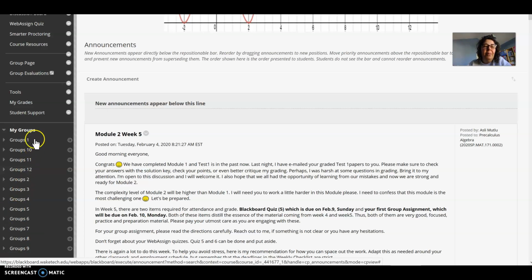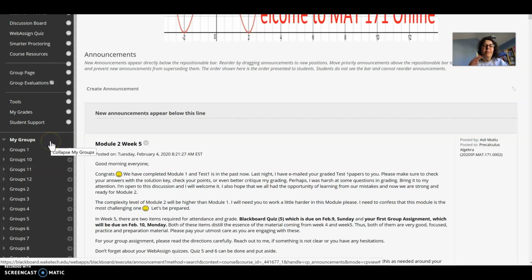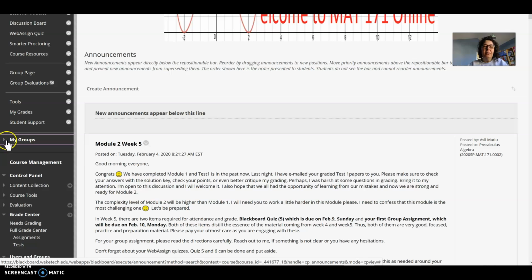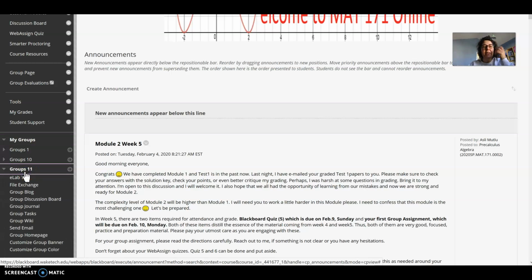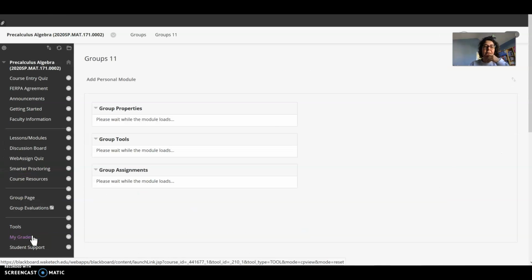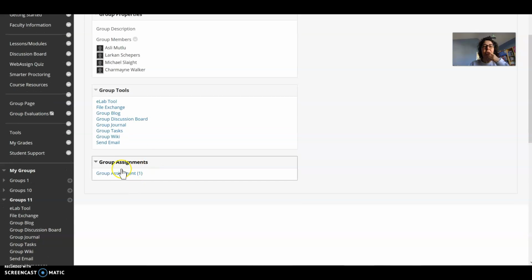So, as you see, this is our opening page, the announcement. Because I'm a member of each and every group, when I click on my groups, I'll see all the groups there. But let's say that you're in group 11. Click on it and go to your group homepage, and then you will see your group assignment there.